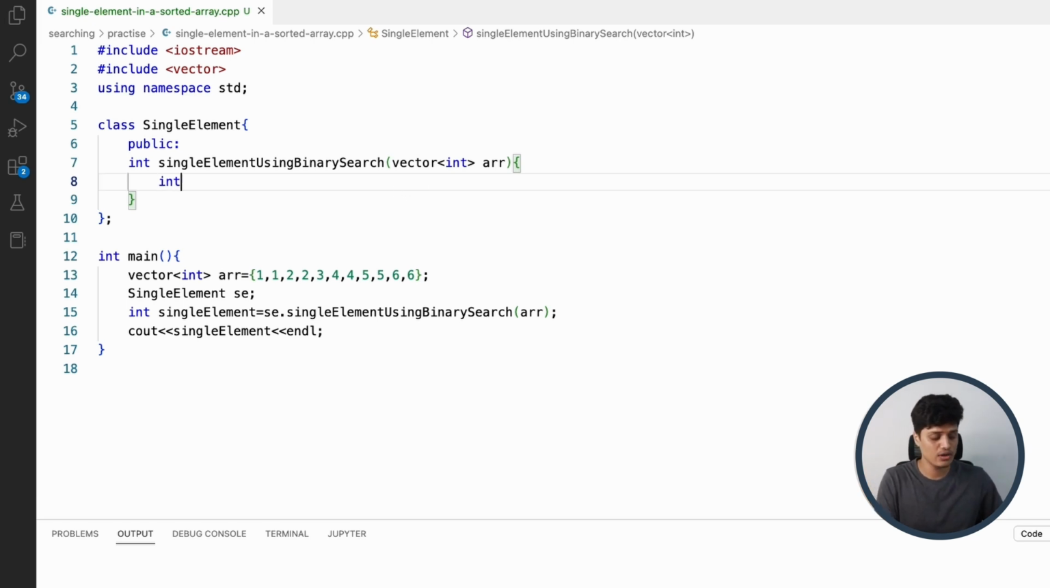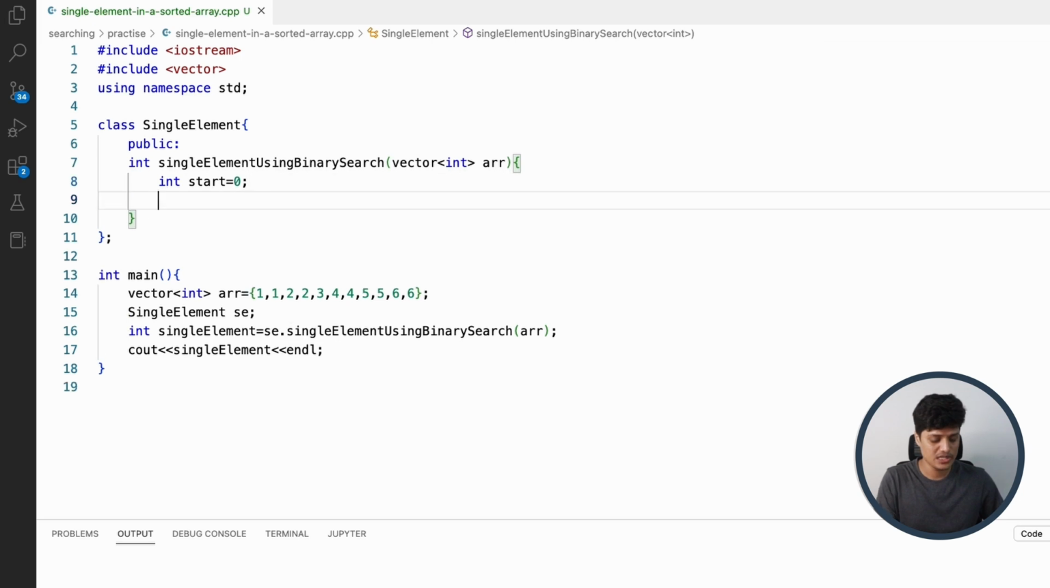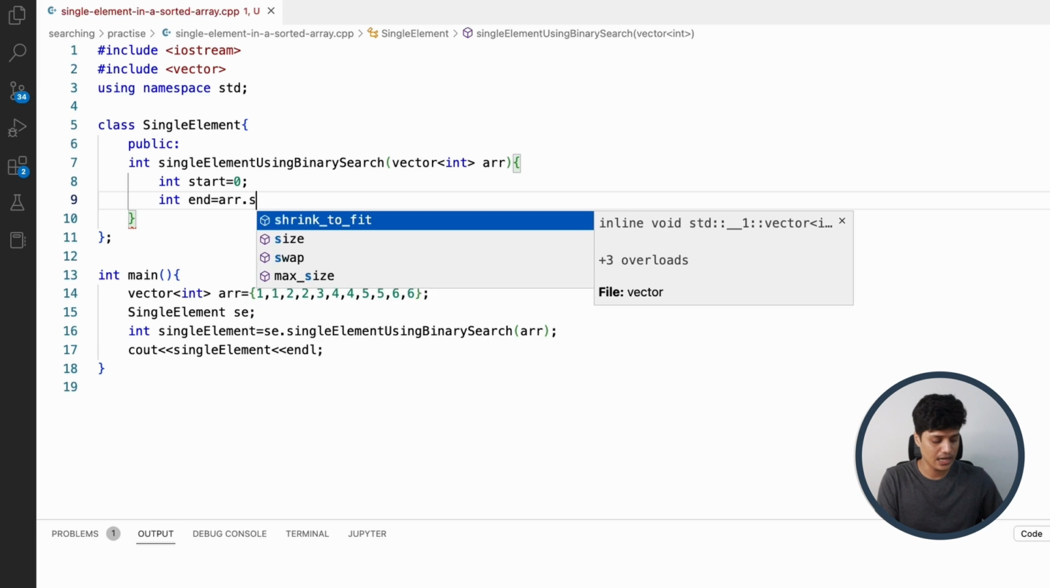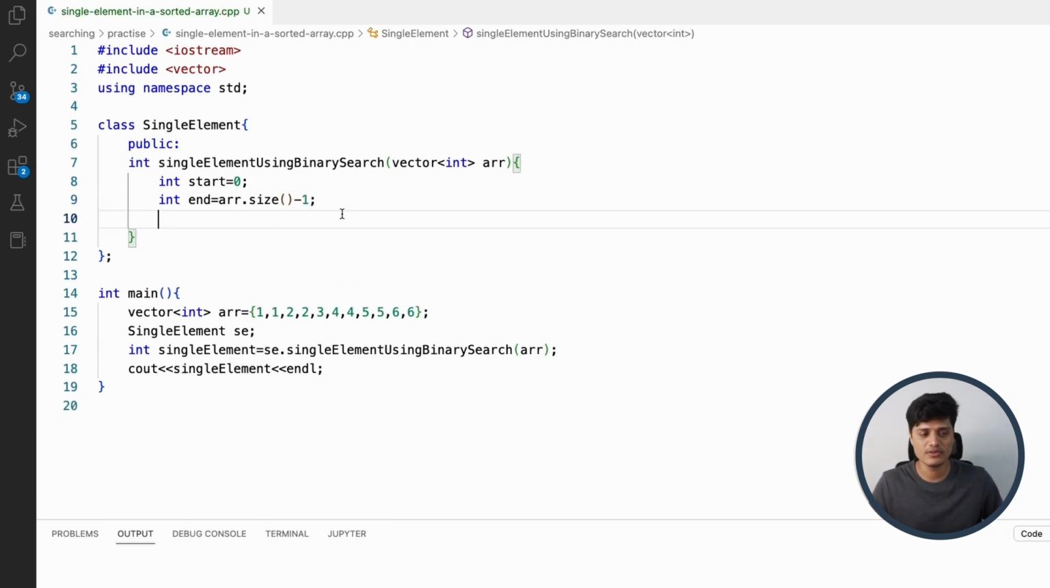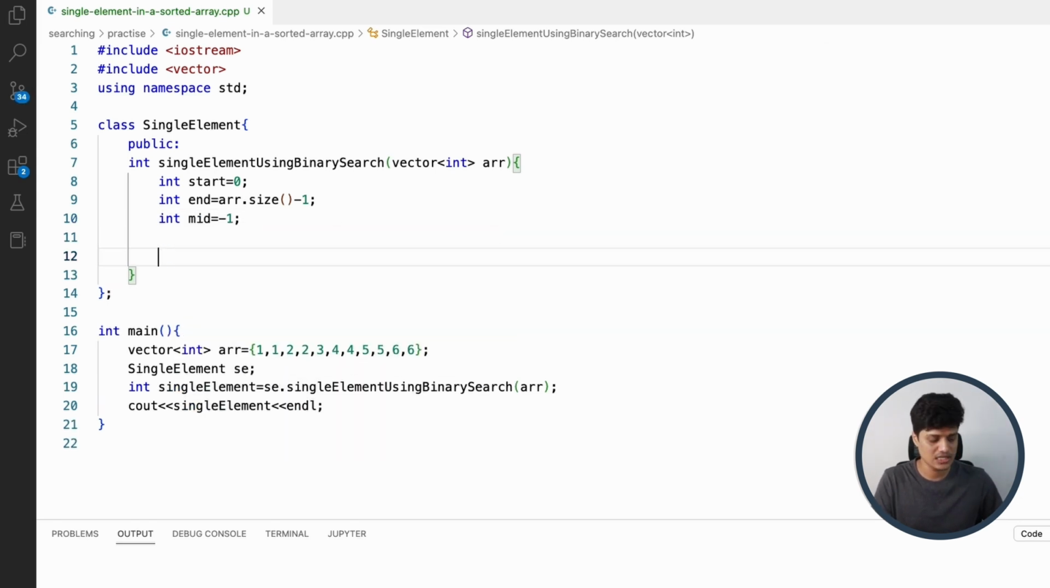Since we are going to apply binary searching, let me define the variables here, which are start and end. End is pointing to the last index, which is size of the array - 1. Along with that, let's also define middle and initialize it with -1.